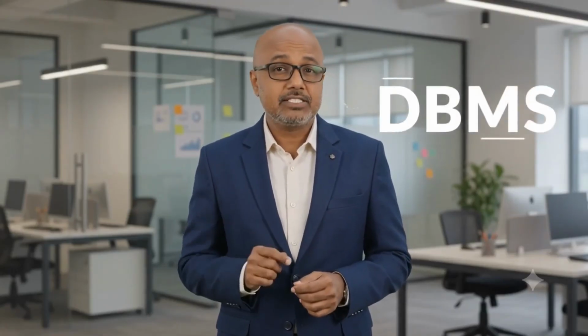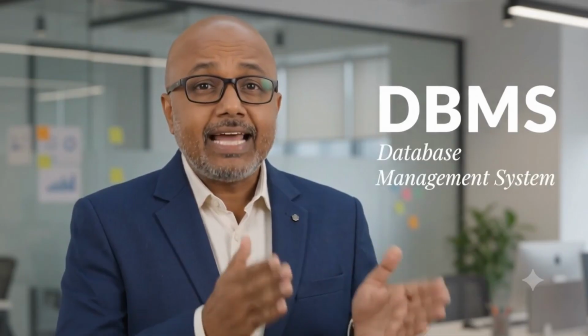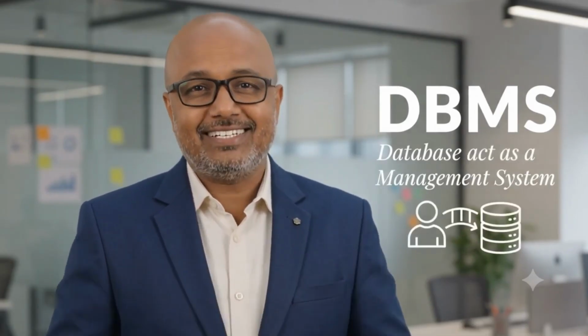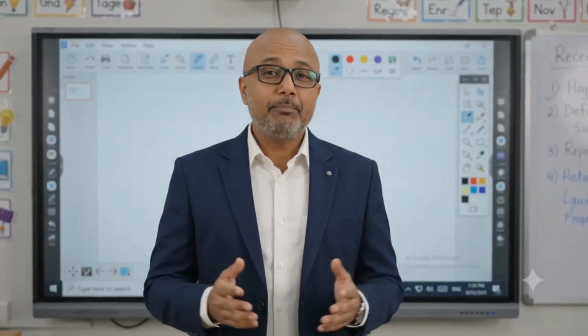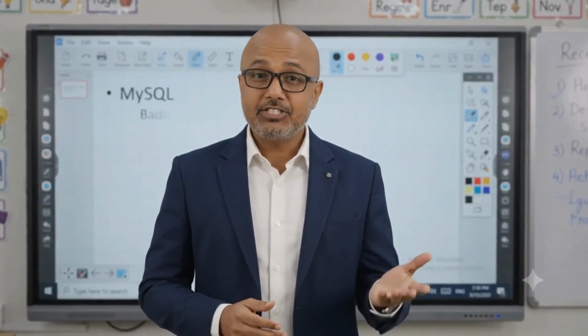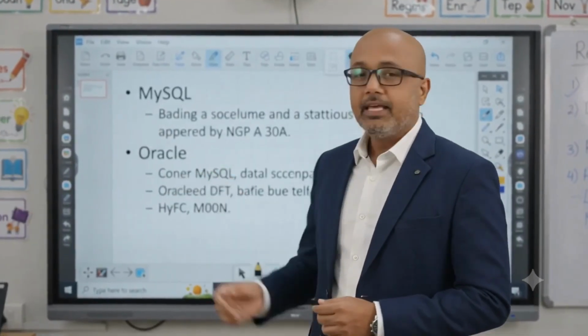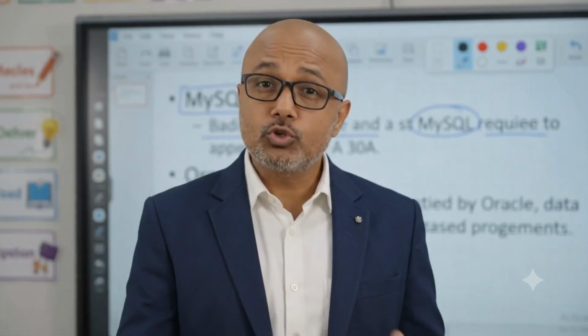Who manages this database? A special software called DBMS, Database Management System, manages the database. It acts as a bridge between the user and the data. Some popular examples of DBMS are MySQL and Oracle. In simple words, a database stores the data and DBMS manages it.